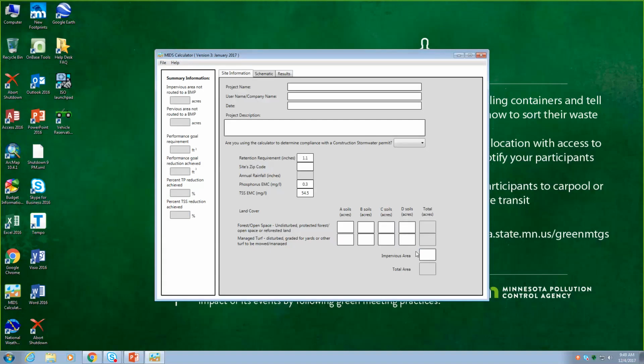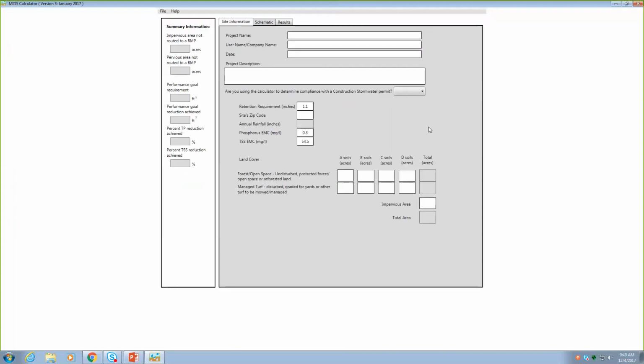Now, remembering there are 3 entries that you need to make on this main screen to proceed into the calculator. First, you have to answer this question: are you using the calculator to determine compliance with a construction stormwater permit? We're going to say no for this example. We need to enter the zip code so we can access the rainfall data for your location. I'm going to put in 55155. And then our acreages. We need to put in some impervious acreage. If we don't have impervious area, then we have no volume to treat.